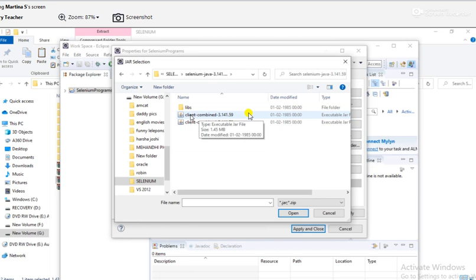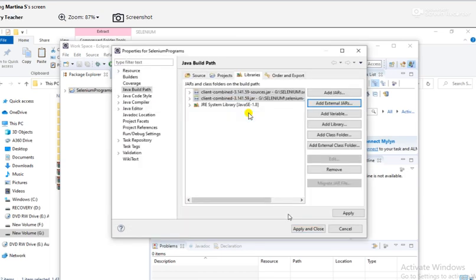Select them. Use shift down arrow, or hold control and use the mouse pointer, whichever you like. Select both the jars. Click on one, then press shift down arrow. Don't right click to select, just this. Very good. Click on open. Very good, ma. Now click add external jars once again. We have added only two jars.